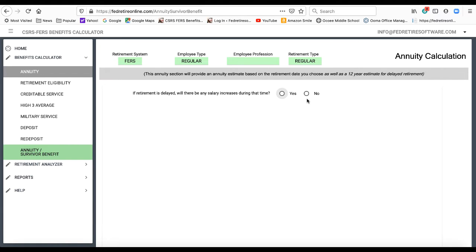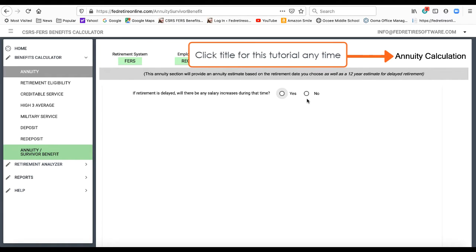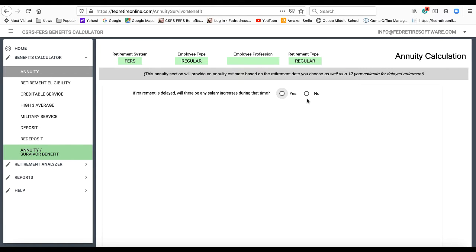Here we are at the annuity calculation screen. This form will allow us not only to estimate the annuity before and after penalties, but also what that annuity will be should you continue to work.